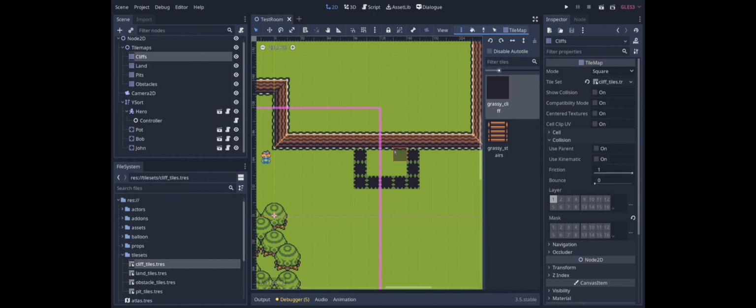And now going back to cliffs, if we want to place the grassy stairs, we're going to need to disable auto tiling first, otherwise the cliffs will automatically adjust for it. For example, it'll look like this, which is not what we want. So go here, disable auto tile, go here, and place the stairs.